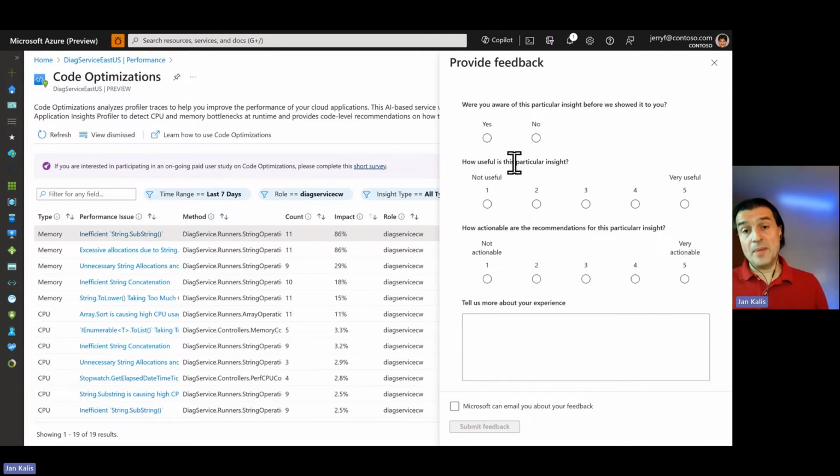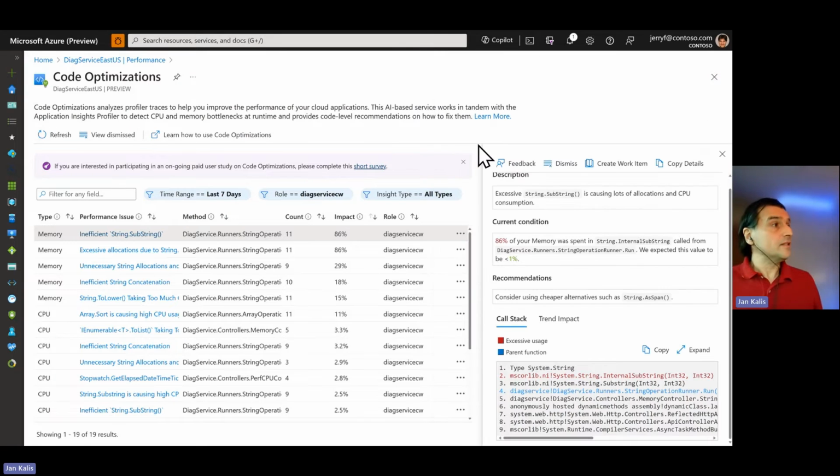So feedback is super important to us. And this feedback button is great for providing feedback about specific recommendations. If you love a recommendation, or if you see some places for improvement, please tell us. And you also see that you can complete a short survey and potentially be part of a paid user study while this banner is on.